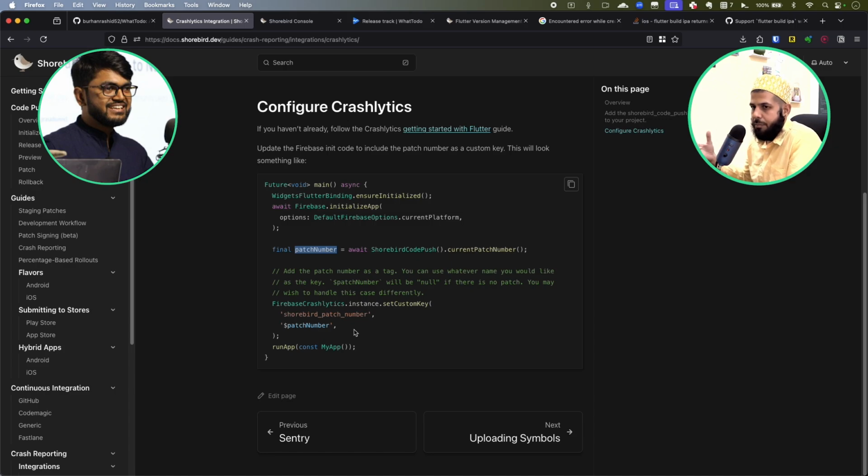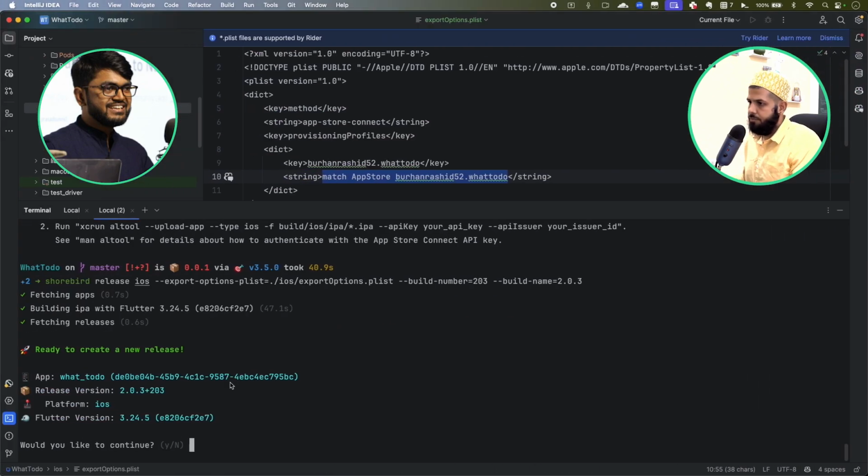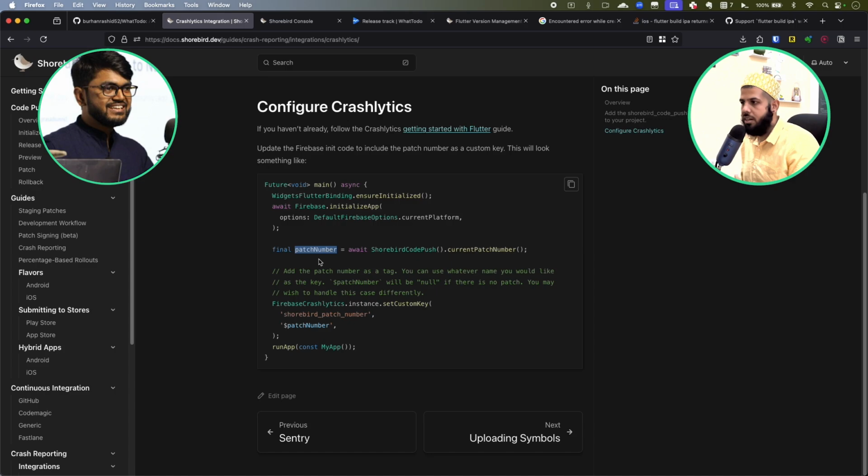So they are using the Flutter CodePush package to get that patch number and pass it here, because let's say you have 2.0.3 and a crash happens on that, and you fix it in plus 203, then in the crash analytics you won't be getting this version. You will always be getting crashes and information from here. So it's very hard to identify whether we fixed a crash or not. Hence they are suggesting that you get the patch number and push that as a key here, and you can filter that out in your analytics.